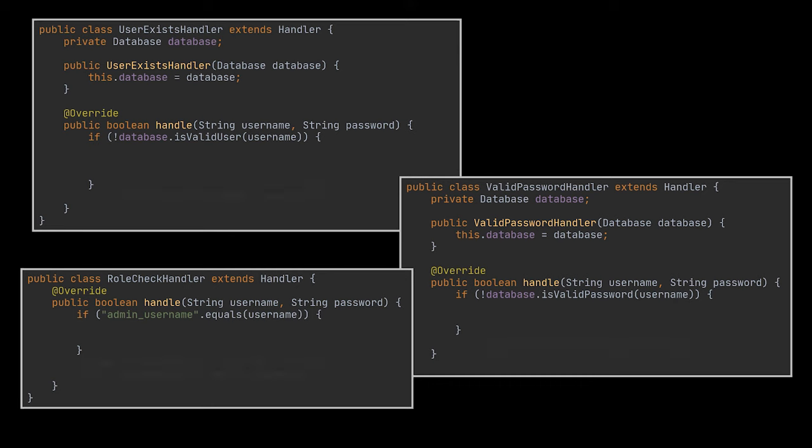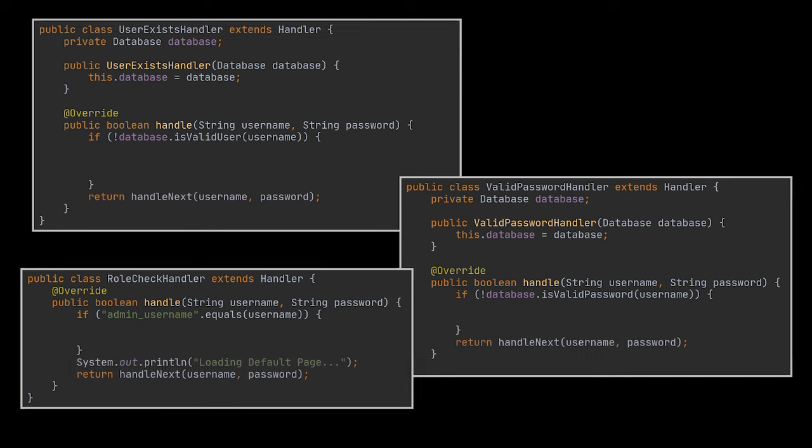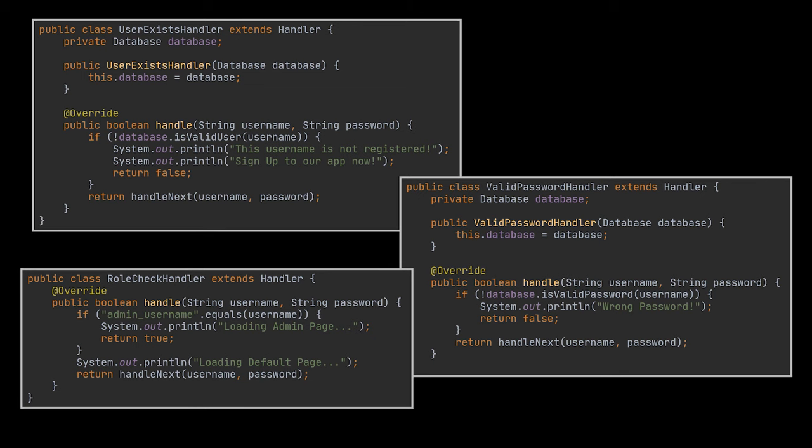And based on this condition, we need to verify whether to forward the user to the next handler in the chain by calling the handle next method implemented at the level of their parent class, or execute some other logic specific to the handler currently processing the user's request.